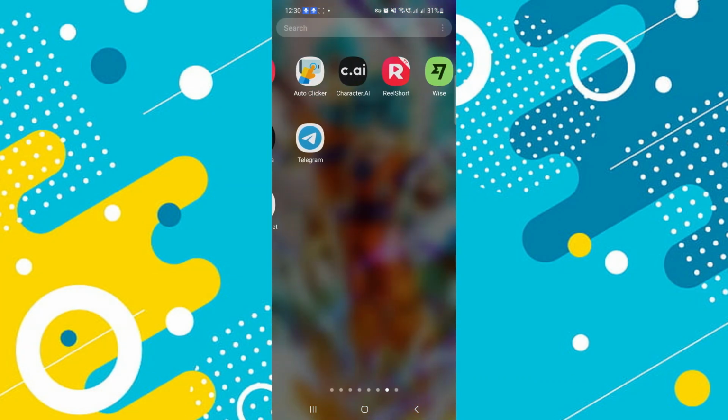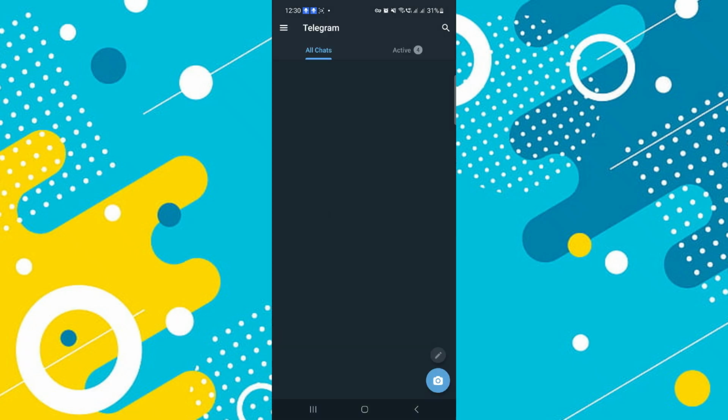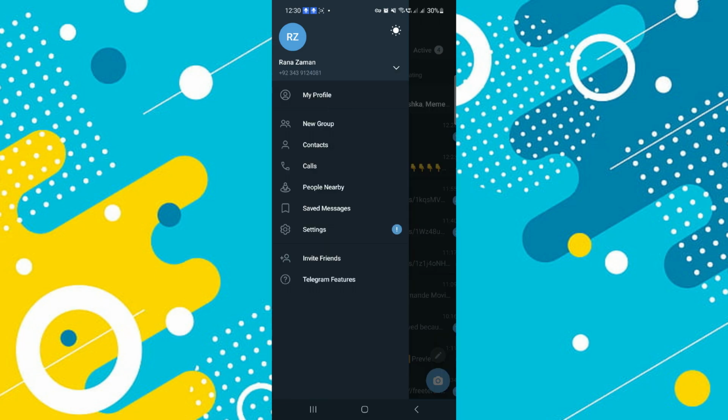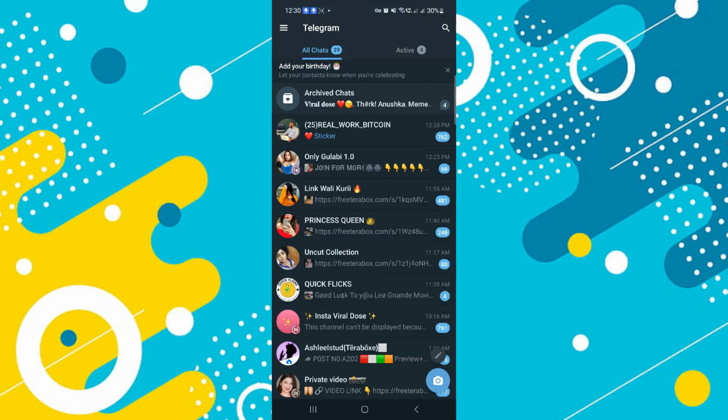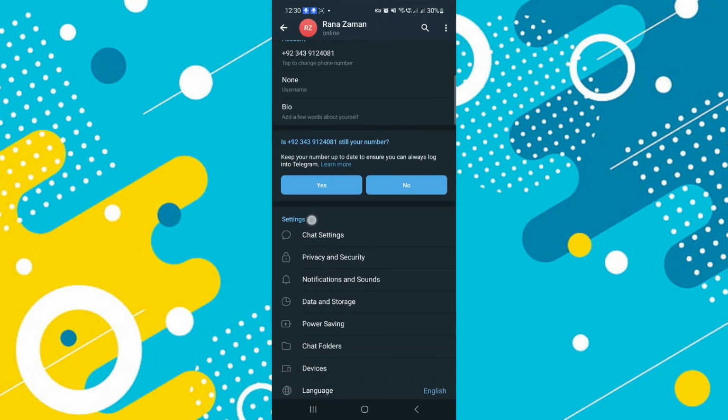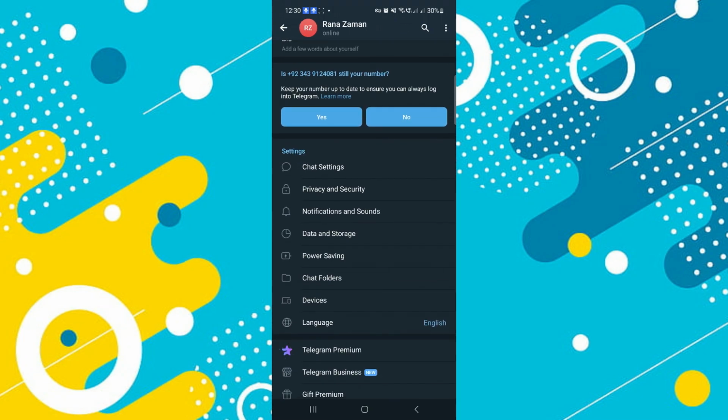First of all, open your Telegram app and make sure it is updated to the latest version available. Now, click on the three lines on the upper left hand side of the screen. After that, click on Settings. As you can see here, after clicking on Settings, you have to scroll down and then you can see an option of Data and Storage. You have to click on that.